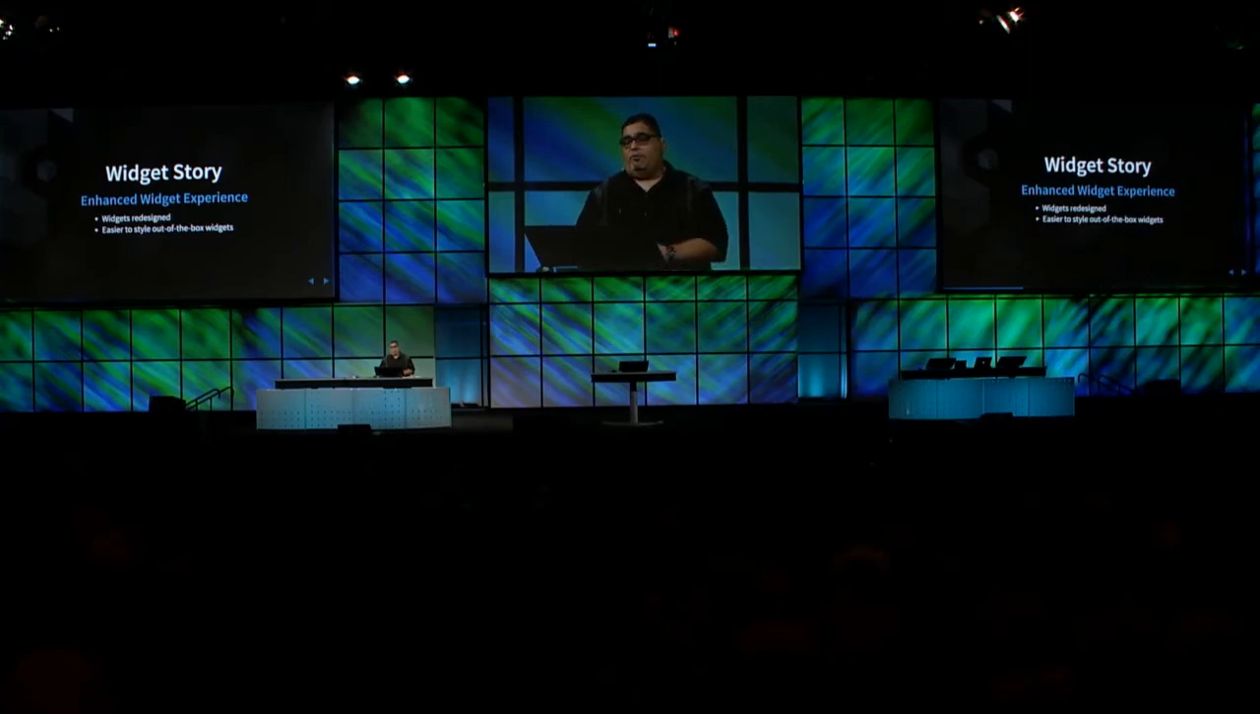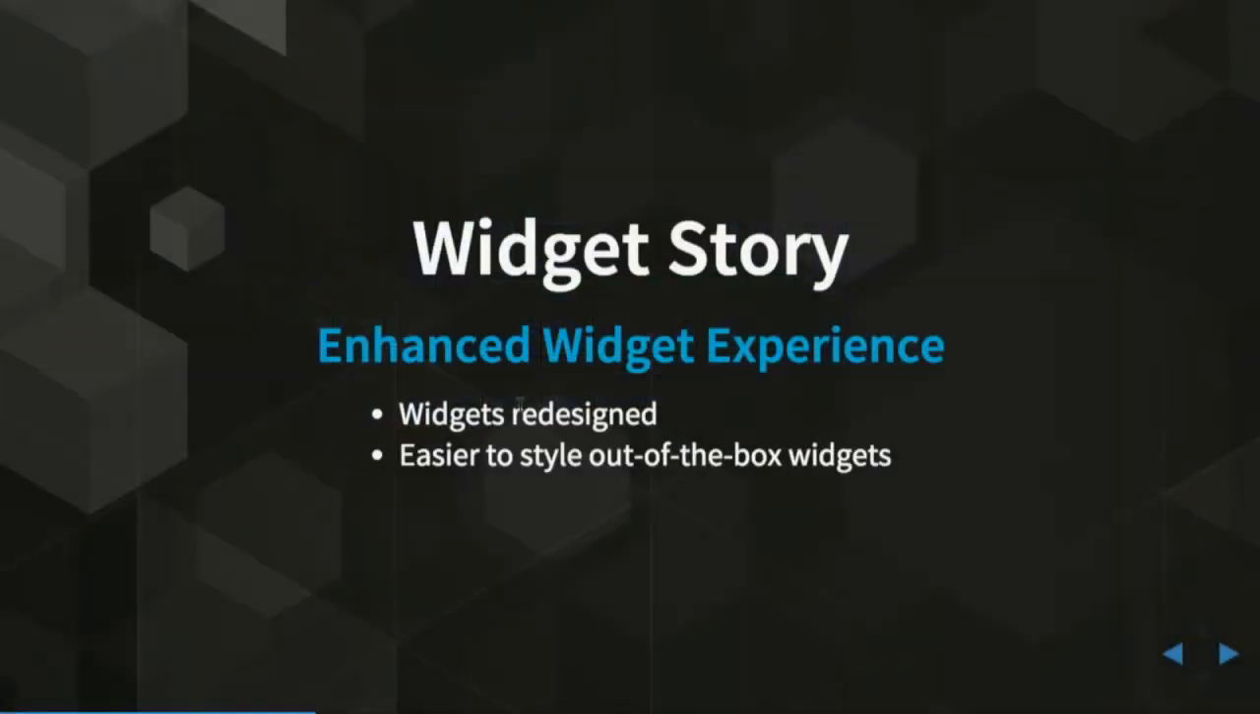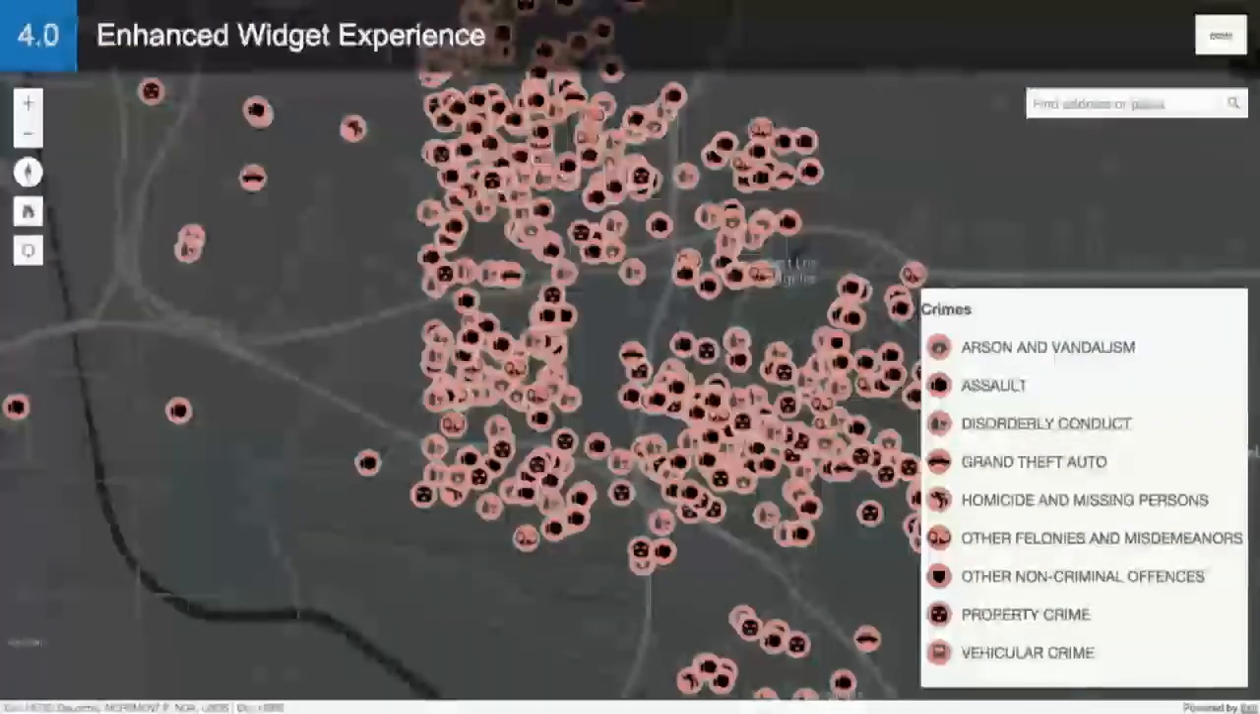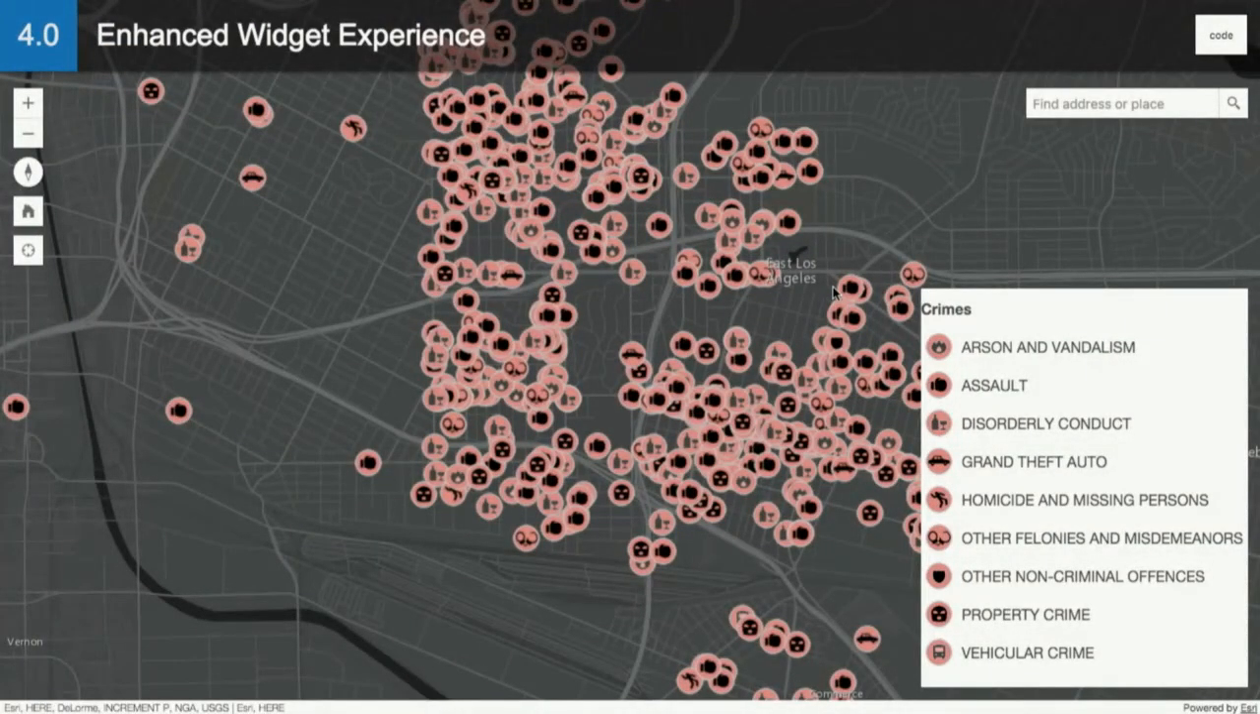We've also introduced an enhanced widget experience for you. The widgets have been completely redesigned, and that way they're a lot easier to use and style on your own. One of the things that we've done is introduce what's called a UI container. The UI container is really neat because it will help you have a consistent widget layout so that your widgets are always going to be positioned correctly.